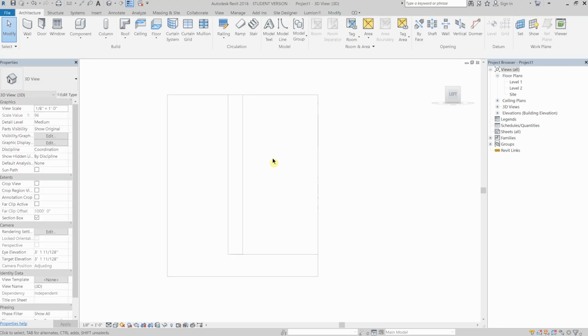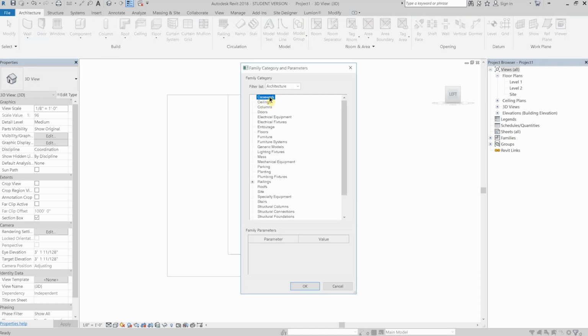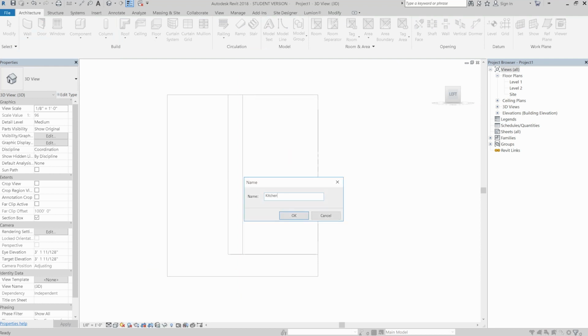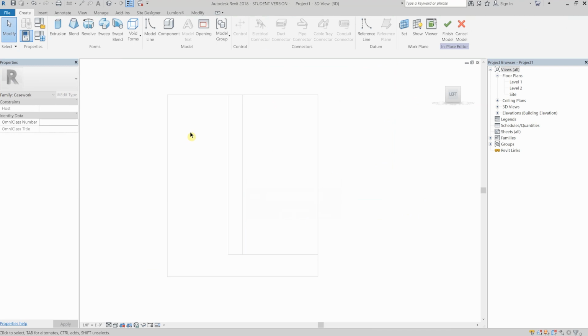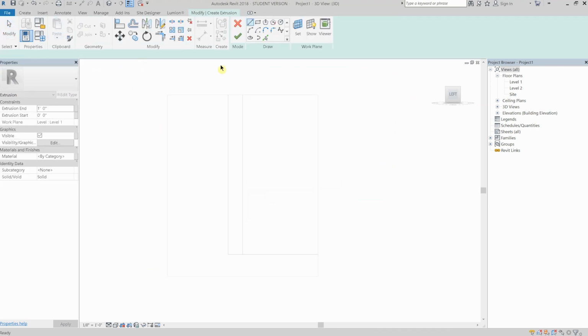Now, to create your component, we're going to go to Component, the drop-down menu, select Model in Place. We're going to choose Casework as our family category. And we're going to select the extrusion tool.